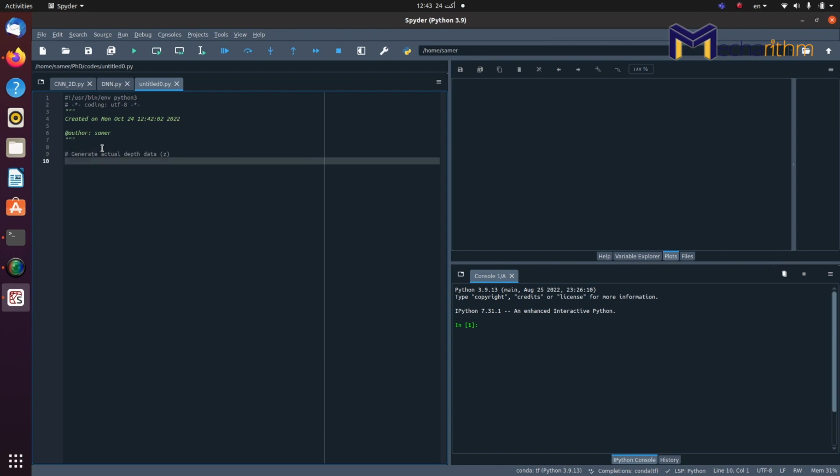And I'm going to create a variable called z_actual, for example, which is the actual depth data. And this is going to be a NumPy array. So first of all, I need to import NumPy as np.